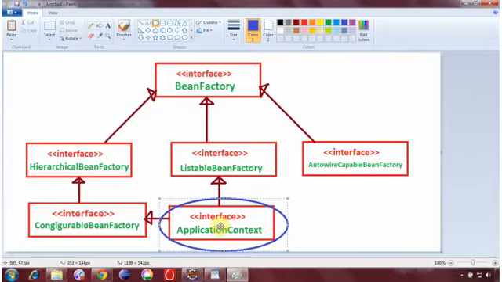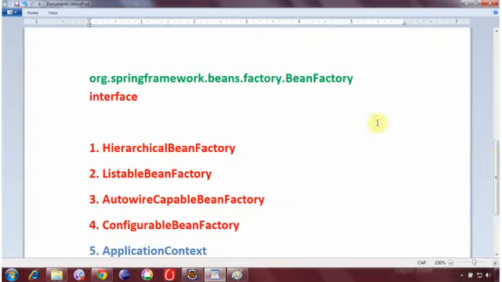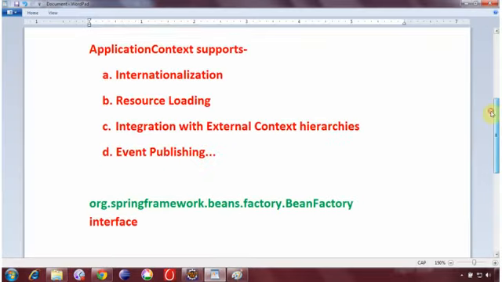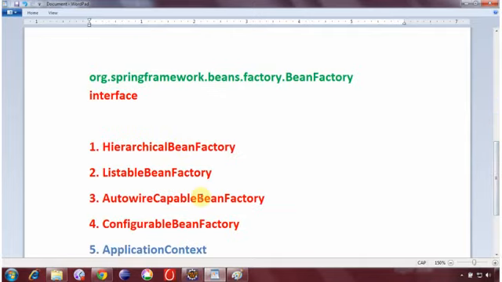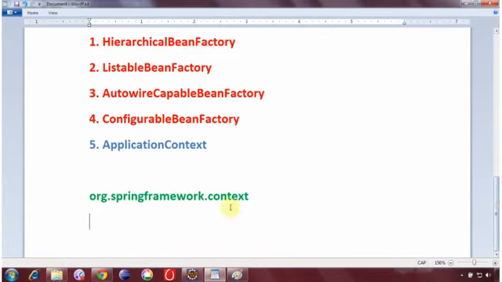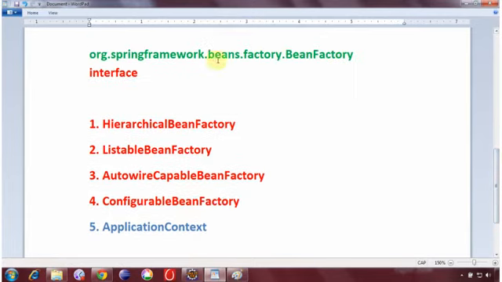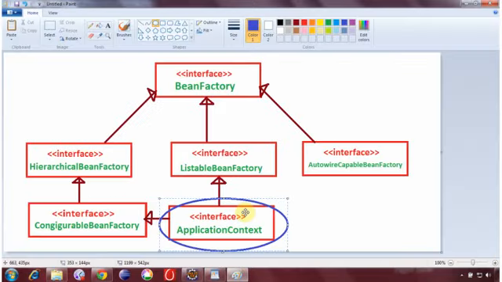So why it was introduced, the reasons I have mentioned, not all but a few. This is the reason why we have application context, and the list of hierarchical, listable, auto wire and configurable bean factory, and this application context. And as I said over here, this application context belongs to another package, that is org.springframework.context, and the rest of these belong to org.springframework.beans.factory. And this is the hierarchy, and this application context you can use in here, which will act as a bean factory, providing objects to your component.